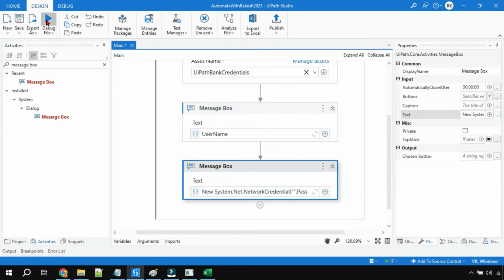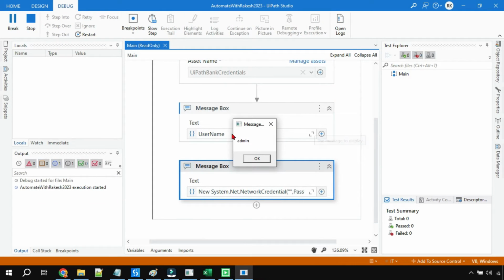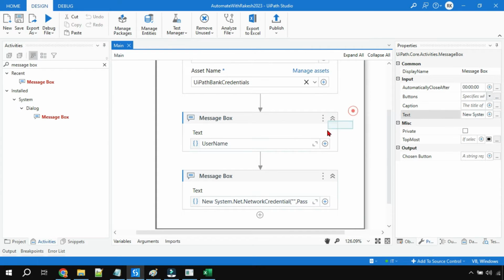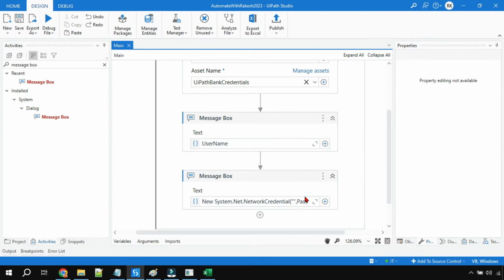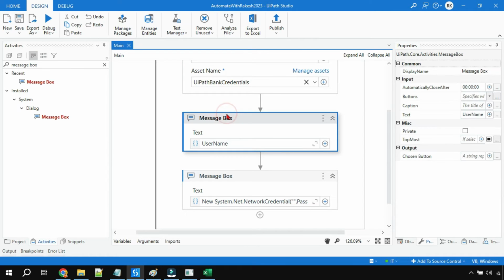All right, if I run this now, you can see the value admin has appeared, and the password also appeared, 12345. Getting it? This is just for your learning purpose, but we do not really need these message boxes. Just to test, we have done it. So let me delete it.